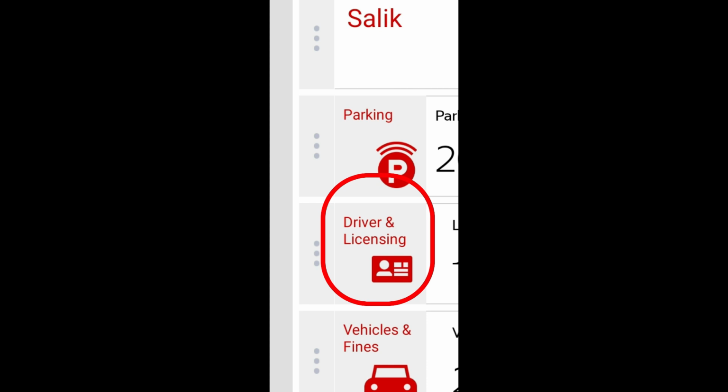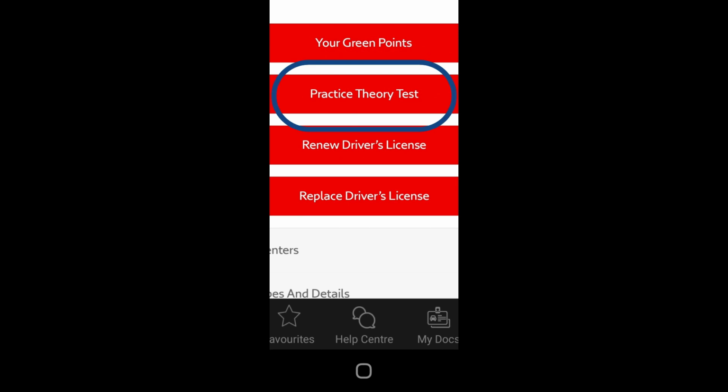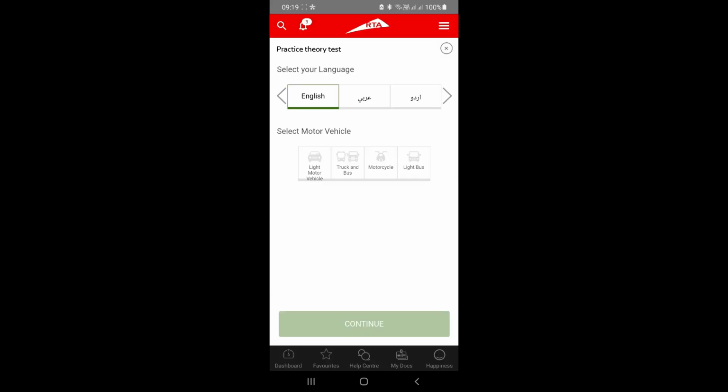After that, another page will open, and you have to click practice theory test. When you click practice theory test, one more page will open, and you can practice in English, Arabic, Urdu, Chinese, Farsi, Bangla, Hindi, Russian and Tamil. Here I am going to show you how to practice in English, and you can choose your category like light motor vehicle, truck and bus, motorcycle, and light bus.